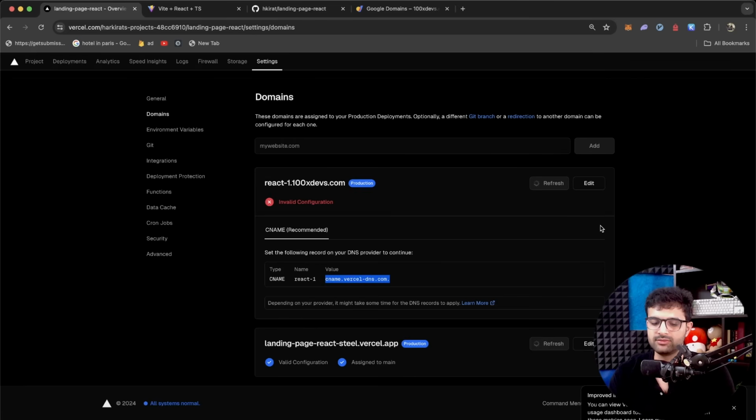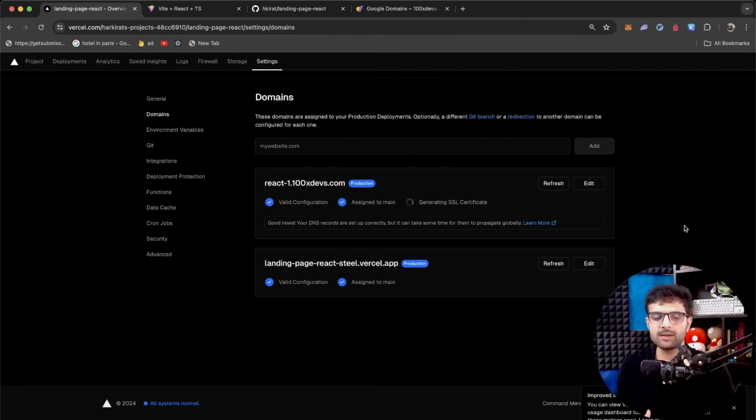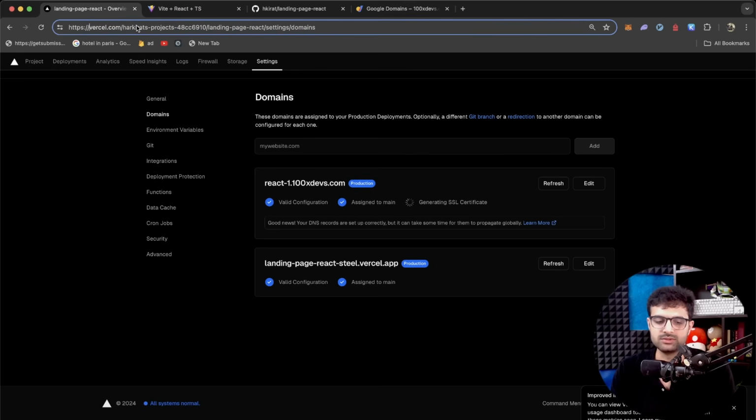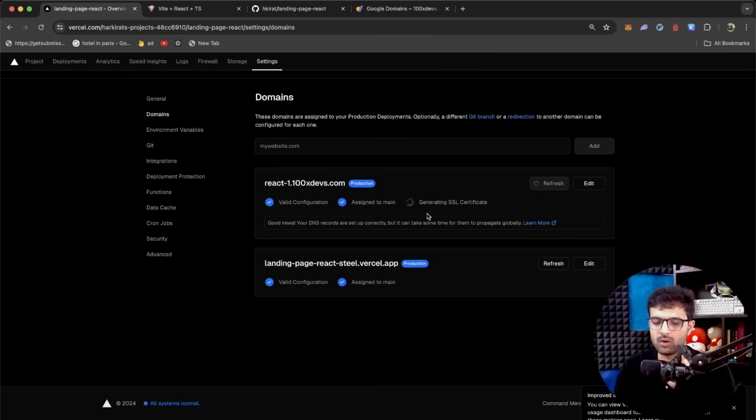all I have to do is wait for a few more minutes and my application will automatically be deployed on react-1.100xdevs.com. They will also generate an SSL certificate for you. What is an SSL certificate? An SSL certificate basically gives you something like this: HTTPS. If you don't use an SSL certificate, you will see HTTP over here. Your end users might see this website is insecure from time to time, and hence you should always either create them yourselves or use a service like Vercel that just generates them for you.